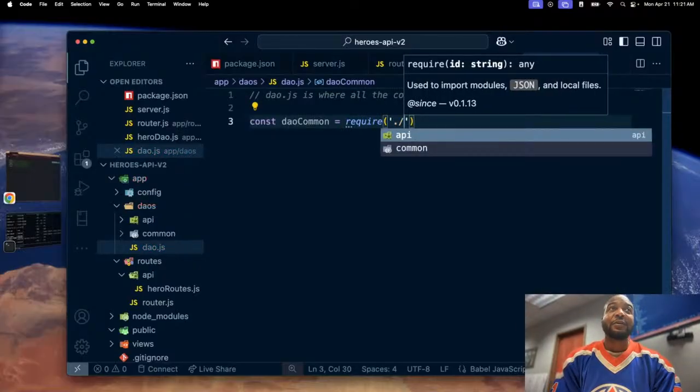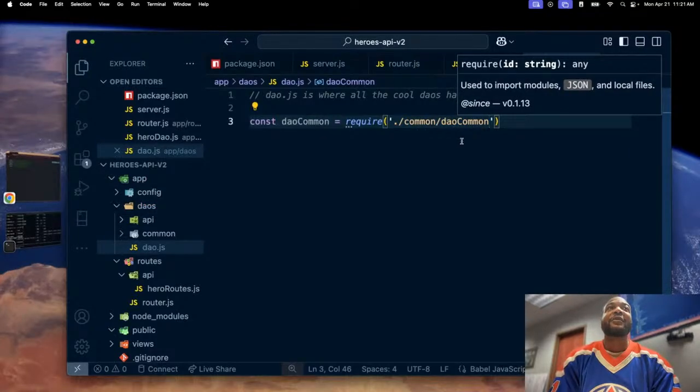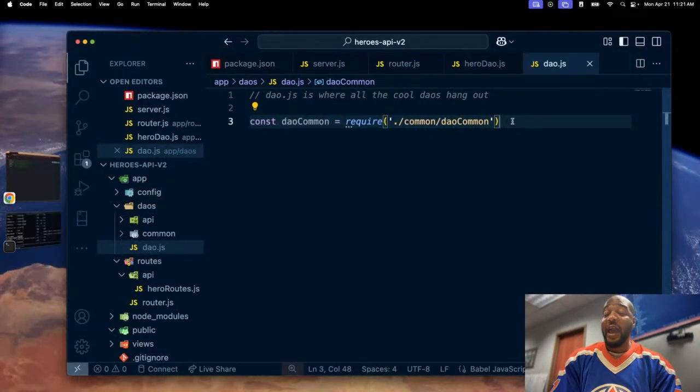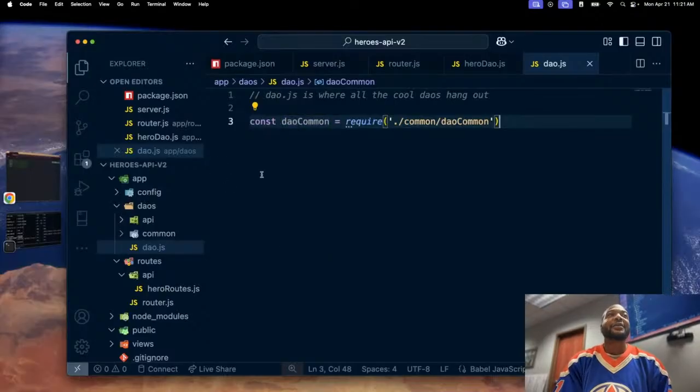I'm going to go /. So I need to go into my common folder and get that DAO common file. So now I have it. I can hover over DAO common and look what it displays. It displays all the different methods that we've written: the find all, find by ID, and count all. So good, we got access to it.